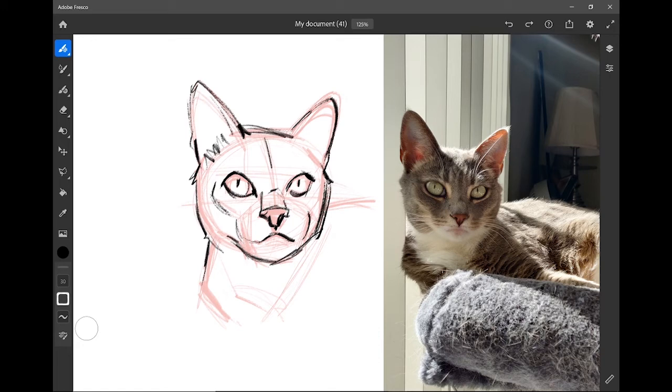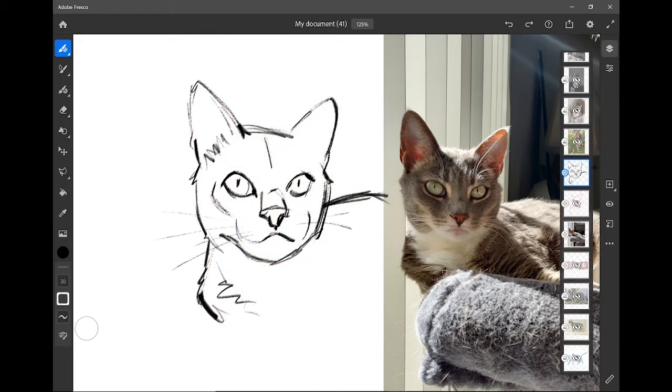Pretty basic, really quick. I know it's really sketchy, but that's what we're learning today. It's just how to come in with some simple shapes, make some lines. Don't be so tight to your drawing and start to figure it out.